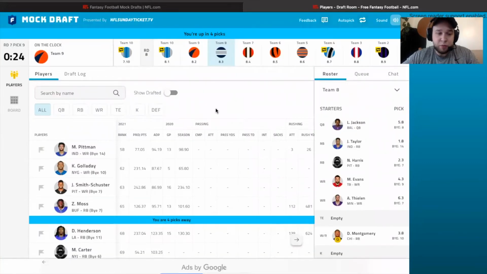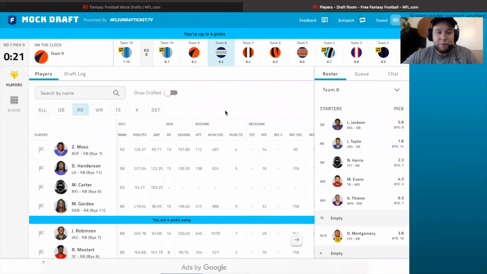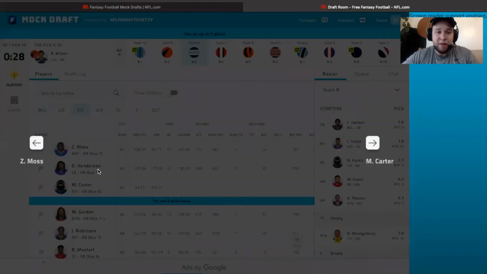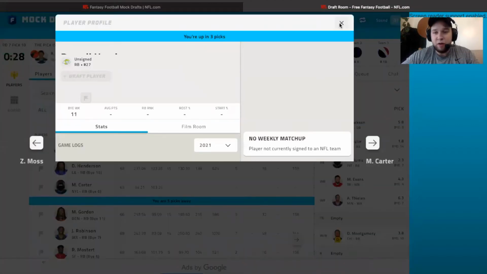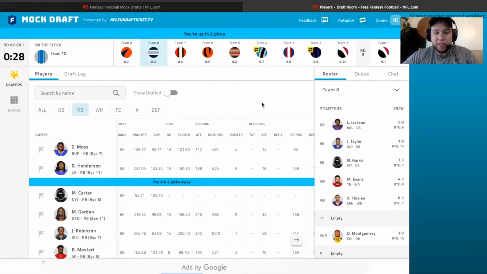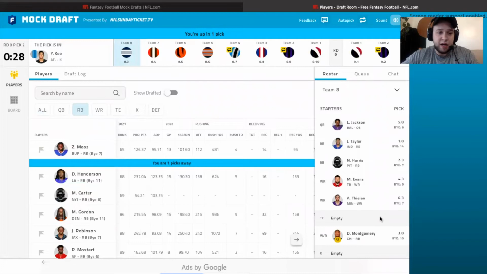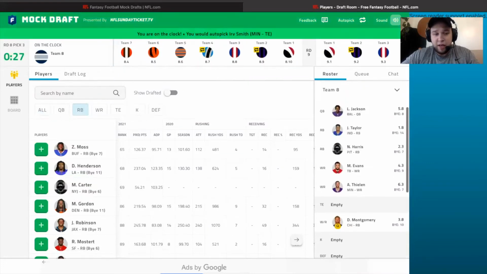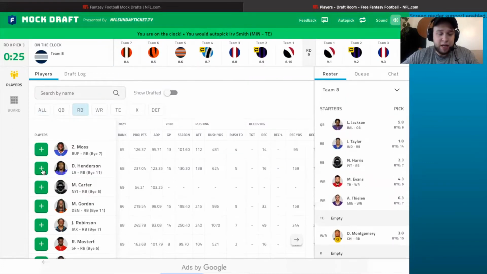No knock on Juju whatsoever, and I know I said I wanted to go out and target a tight end, but I think there's a little bit of depth left there at tight end, and I would really like to pick up Darrell Henderson here, who we are assuming is going to be the number one back in that Rams offense. I think he would be a great addition to this roster on our bench. Yeah, he does fall to us, so I'm going to go ahead and snag him up.